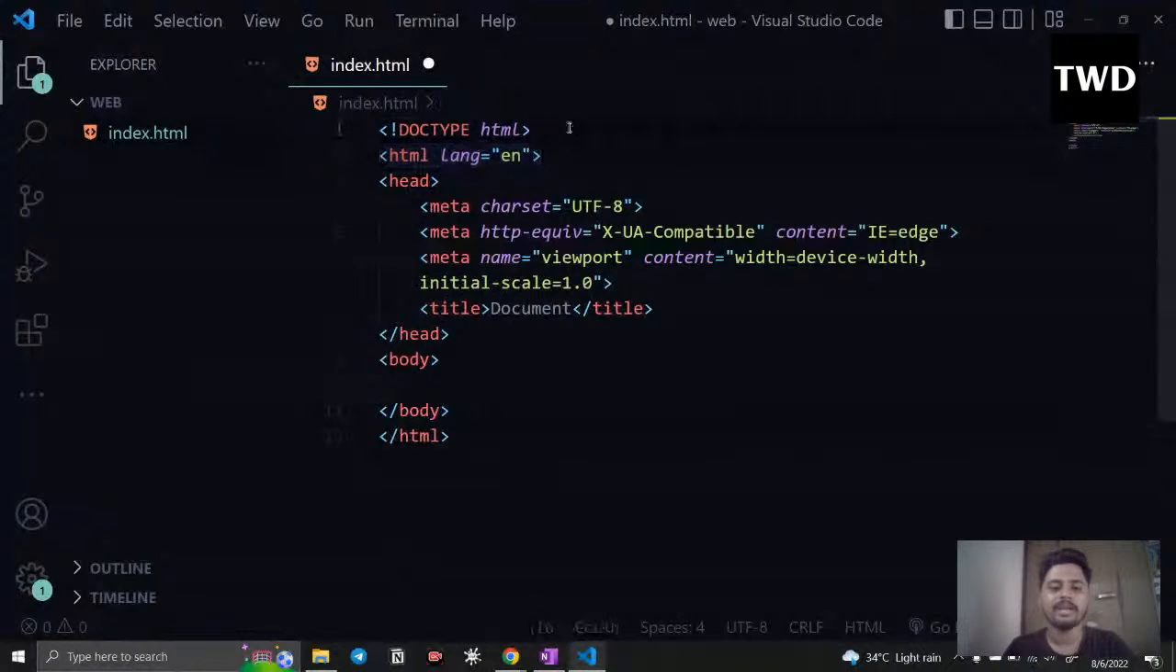So at the top, a doctype HTML is there, and this is showing the version of the HTML. It is showing which version I am currently using. Right now we are using the HTML 5th version. So we have the document type HTML.